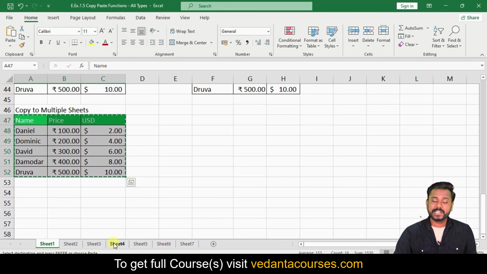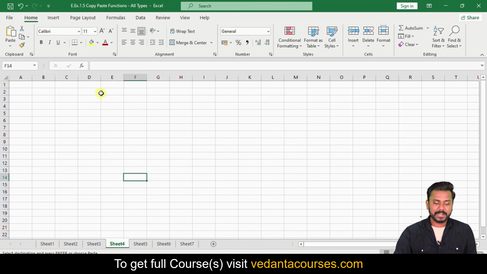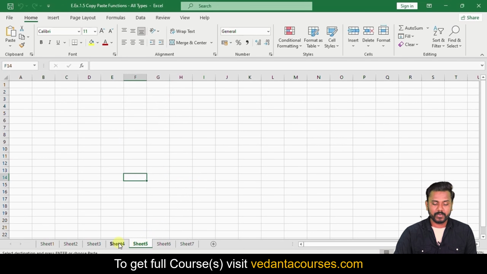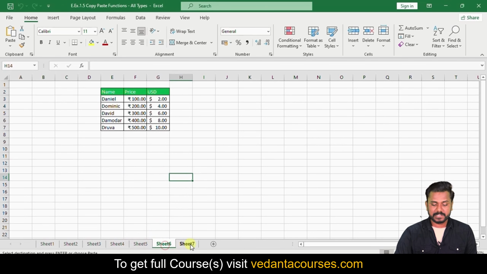I go to sheet 4 first, select a destination, and before pasting, press Ctrl and hold it. Click on sheet 6, click on sheet 7. Now 4, 6, 7 are selected, and Ctrl V to paste. Now this data will not be available in sheet 5 but is available in sheets 4, 6 and 7. Right? So using Ctrl, you can select any desired sheets manually.